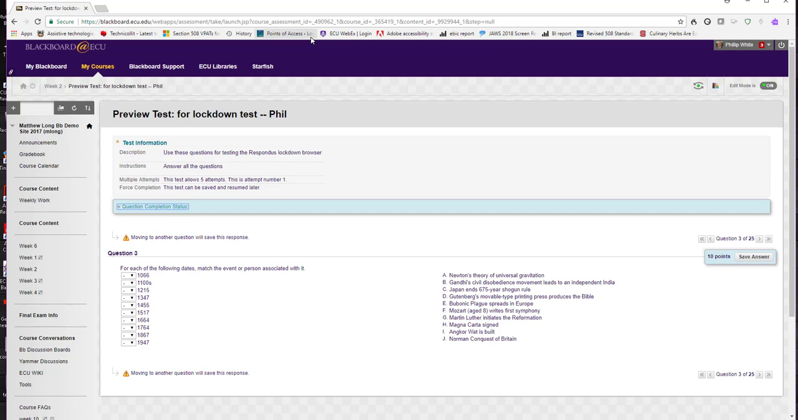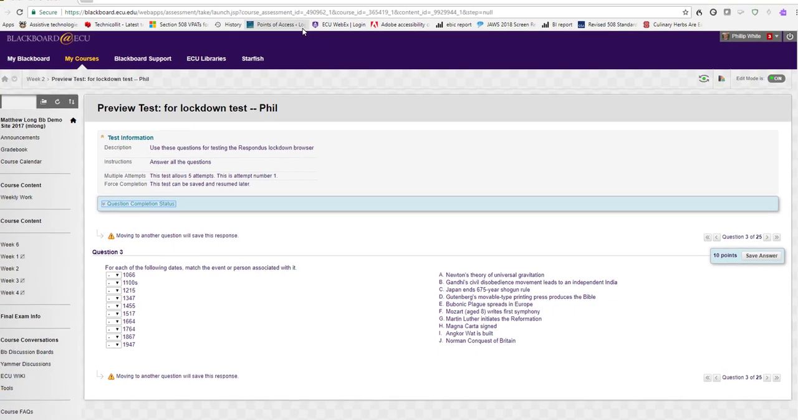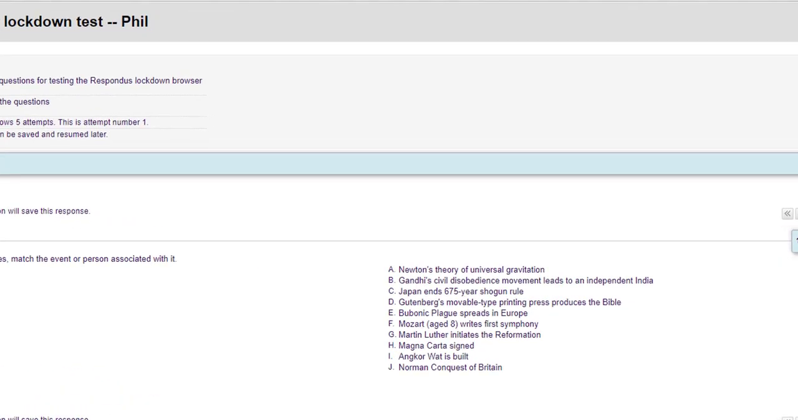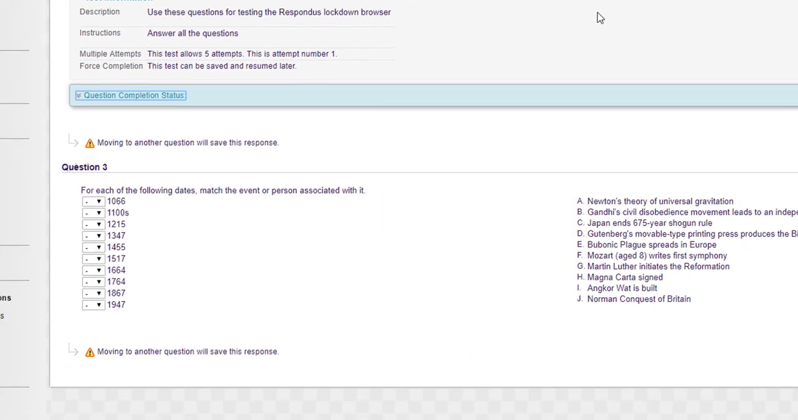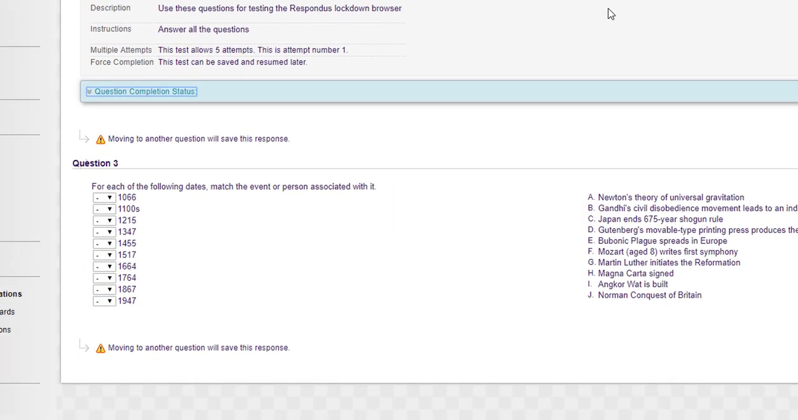What I want to do is I want to see the headings, which is insert F6. Heading list dialog. And then I'm going to press Q. Enter. Heading level 3 question 3. So I'm now at this location right here. And so if I press down arrow. For each of the following dates, match the event or person associated with it.